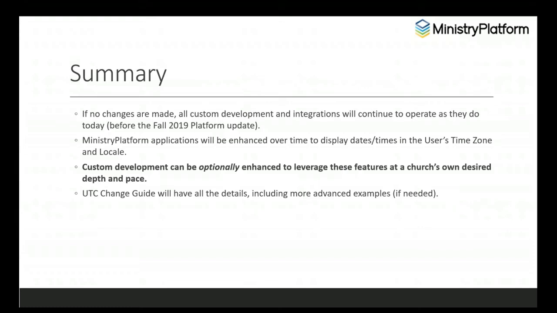We will be continuing to enhance all of our applications over time, such that time zone is something that we always take into account. Again, your mileage may vary depending on your church with that. So if there's questions that come up, we'd love to engage and chat about it. But you can choose when and how deep you're going to go with all things locale and time zone.